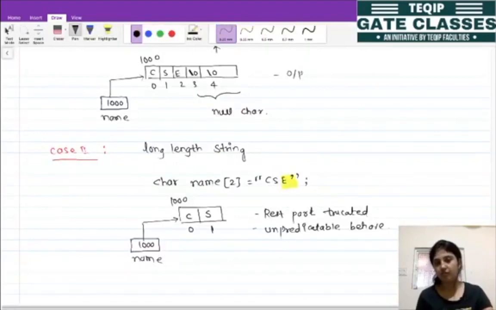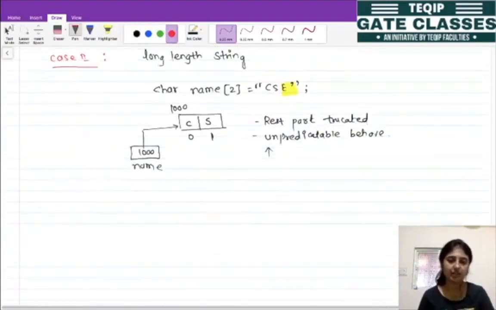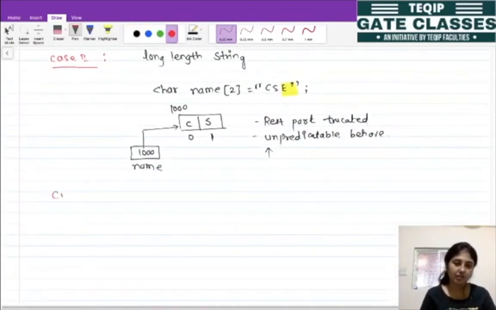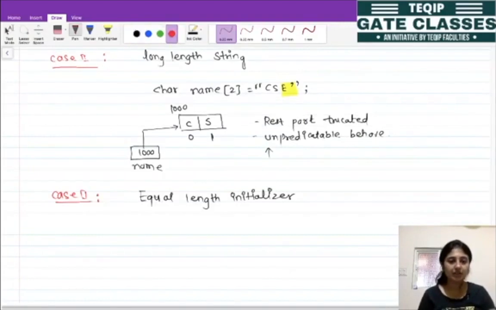And some compiler will give us the output, but for some compiler definitely we cannot say what will be the output in those cases. So that's why the output is what, unpredictable. So let's analyze the third and last case. So the last case is when we have the equal length initializer. This is the case number 3, and this case number 3 is about when we have the equal length initializer.